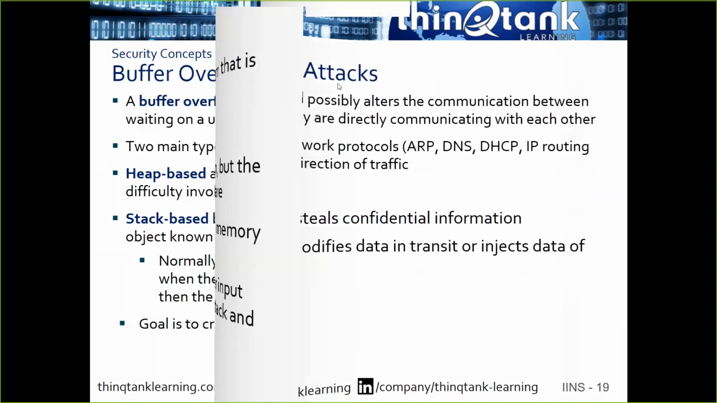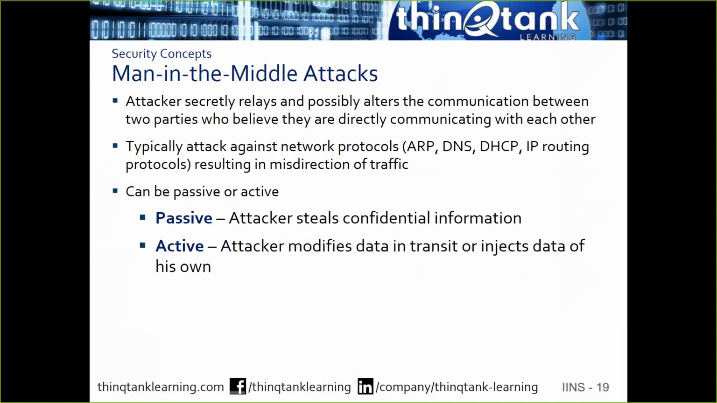All right, man-in-the-middle attacks. Now, there are two types: active man-in-the-middle attacks and passive man-in-the-middle attacks. Both of them involve the attacker intercepting information. In passive man-in-the-middle attacks, the goal is to capture information, but not necessarily modify the information along the way.